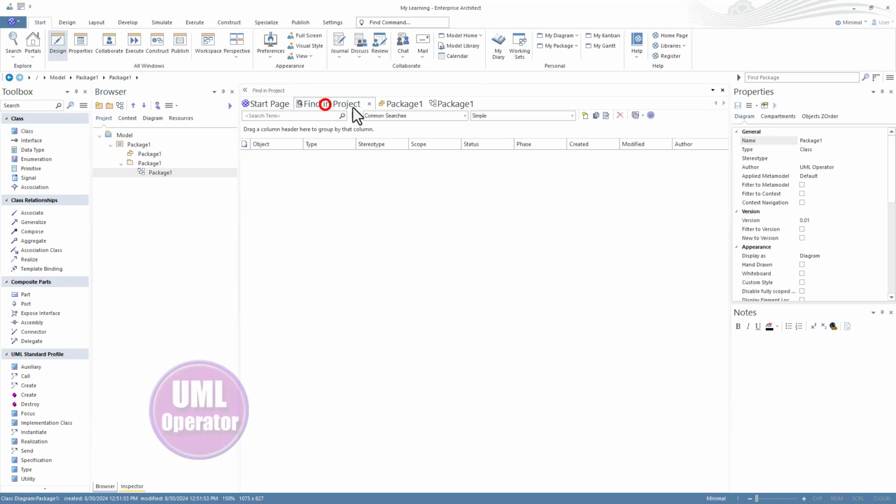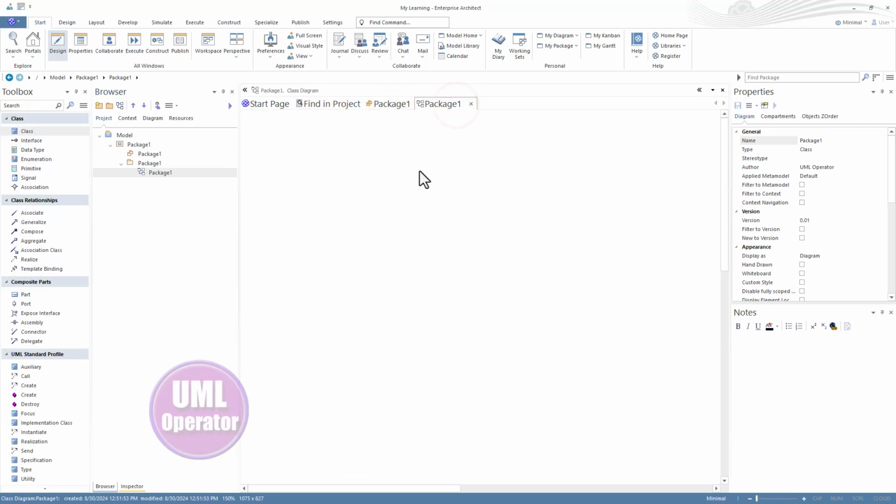In my work area, I've got tabs that I've opened up. And then over in the right, I have properties for the diagram, the package, or the element, any element within Sparx. And then I have an area where I can start typing descriptions and notes as much as I want.